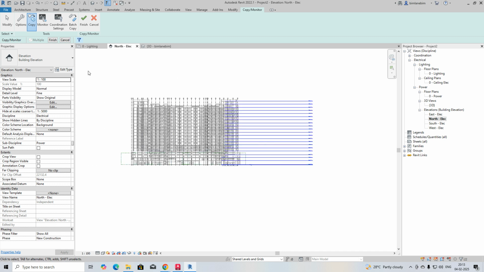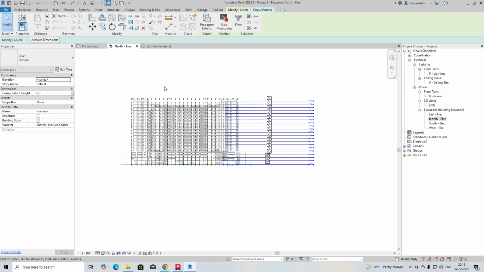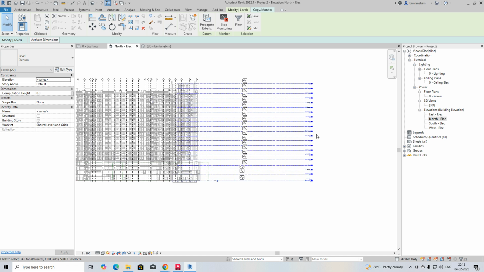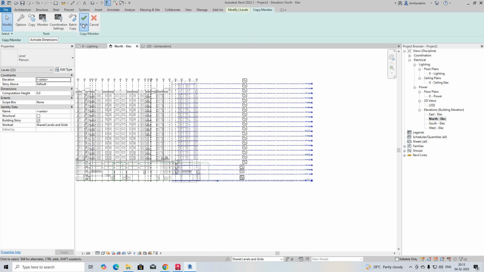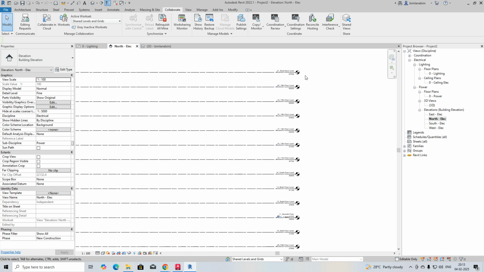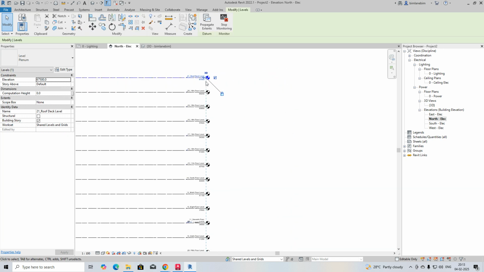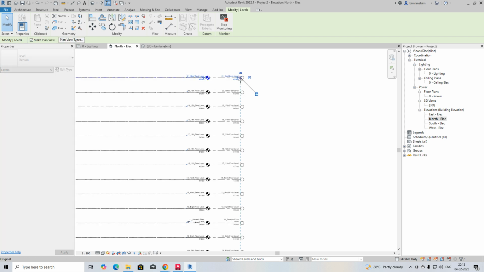Then we can just go to Finish from the bottom side. That was copy monitored, and then you can come here and give Finish again. So you can see it was copied. You can see it is selecting like this, and you can move it.